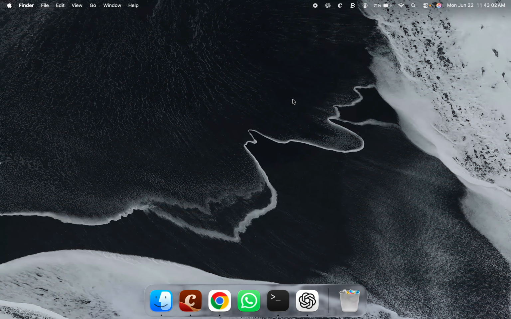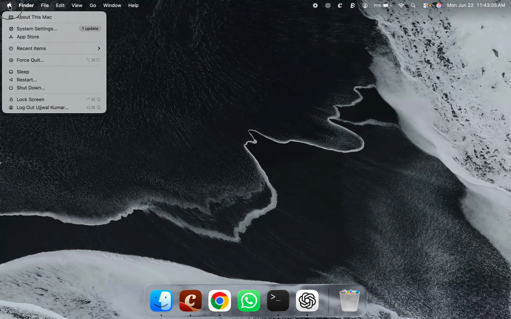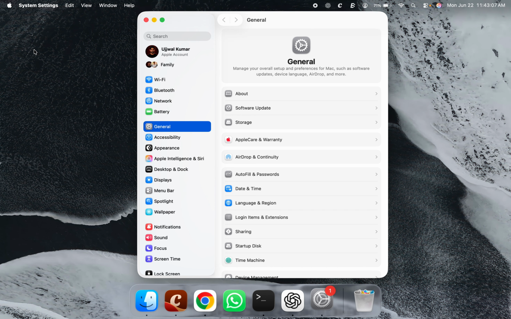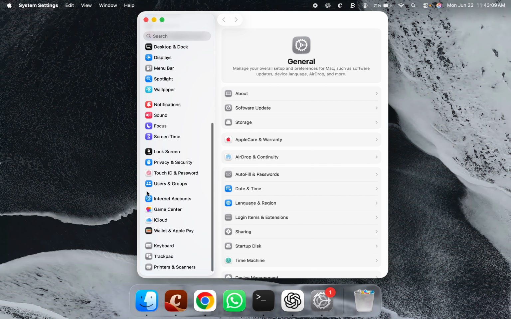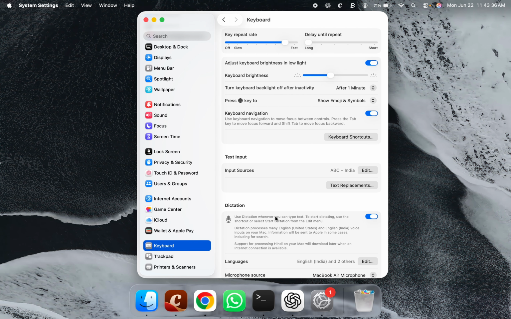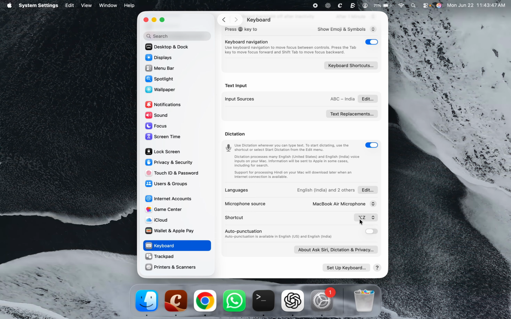So let's check the settings first, and to do so click on the Apple logo and then choose System Settings. Now in the left side pane, scroll down and then go to Keyboard. Now here in the right side pane, make sure you have enabled the toggle right to Dictation and then scroll all the way down, and then next check the shortcut setting and confirm which shortcut is currently selected.